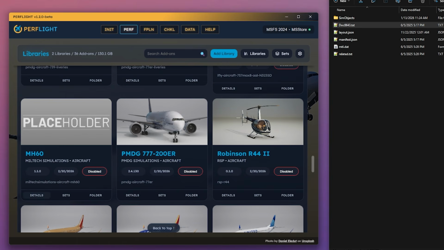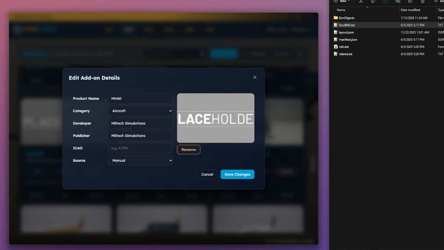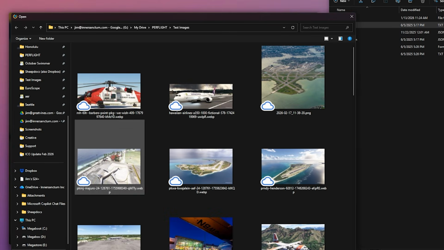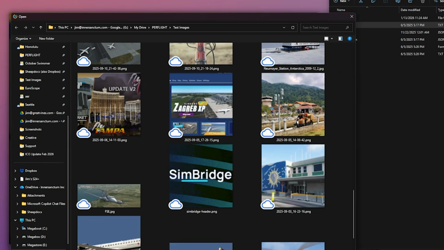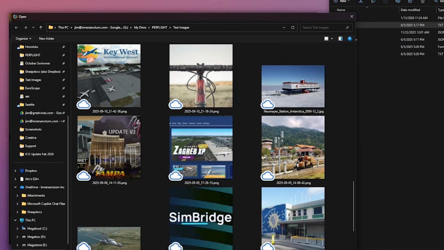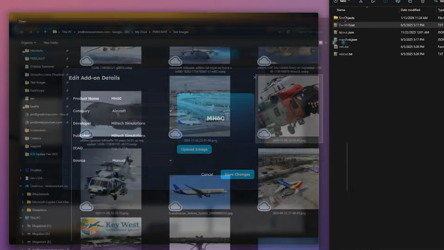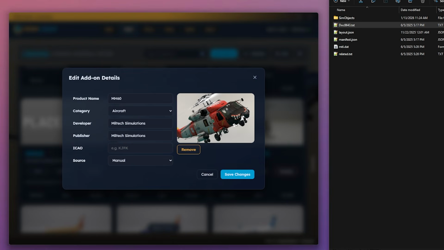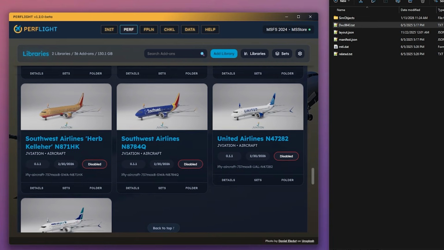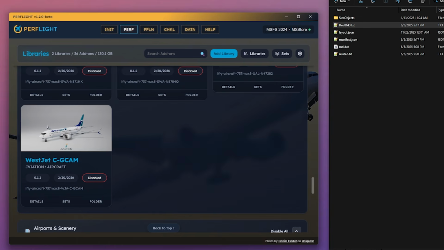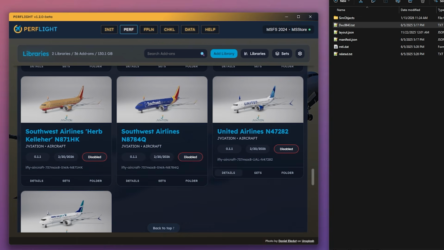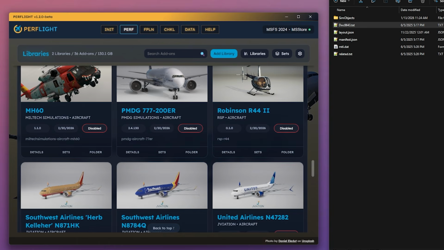This is one of the first things that I do. Perfect example: here's the Miltech MH60 with nothing but a placeholder. It's kind of sad. So I would normally go in and find an image. Usually I keep a folder of them. Here we go, there's one of the MH60, the Blackhawk. My goal is to clean these up, maybe update their names, make sure they have the right images, and make sure I've designated where I get them from.